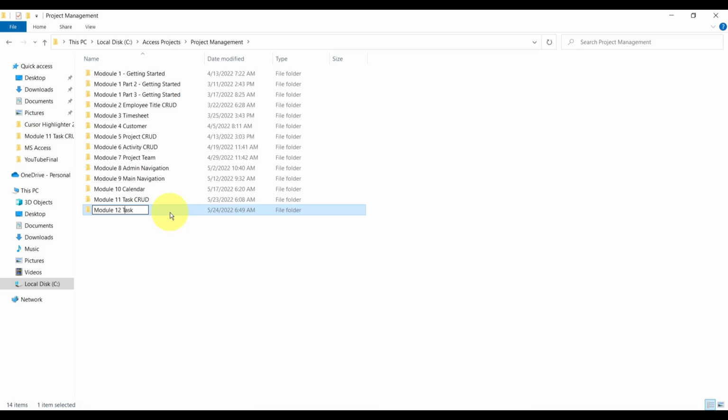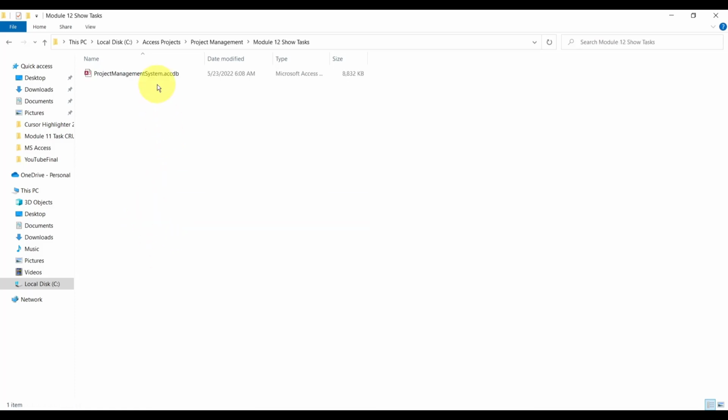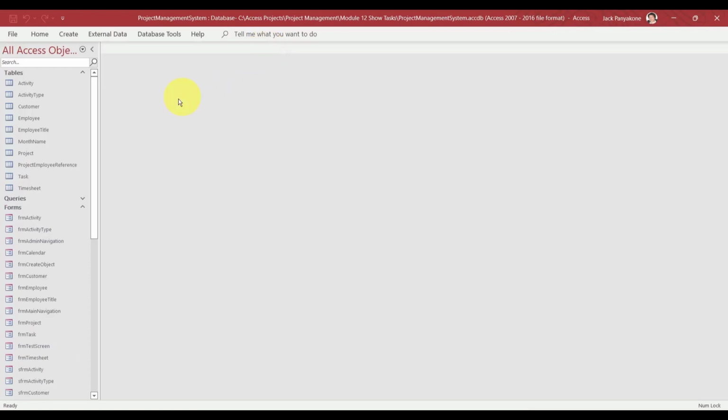What should we name this? How about show private tasks, show tasks. Yeah, that's good enough. I have no idea how to name it, but we know what we are trying to do here. Let's say show task. Alright, let's go in there. I can't come up with a name.